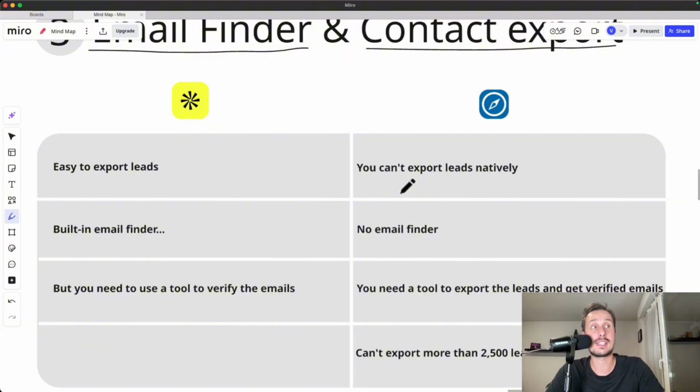Now, on the other end, on LinkedIn Sales Navigator, it's a bit different because you can't export the leads natively and you have no email finder, and that's why you need a tool to export the leads and get their verified emails.